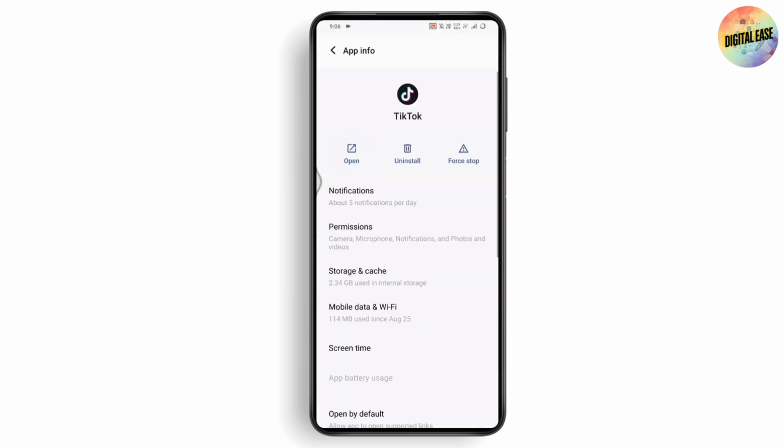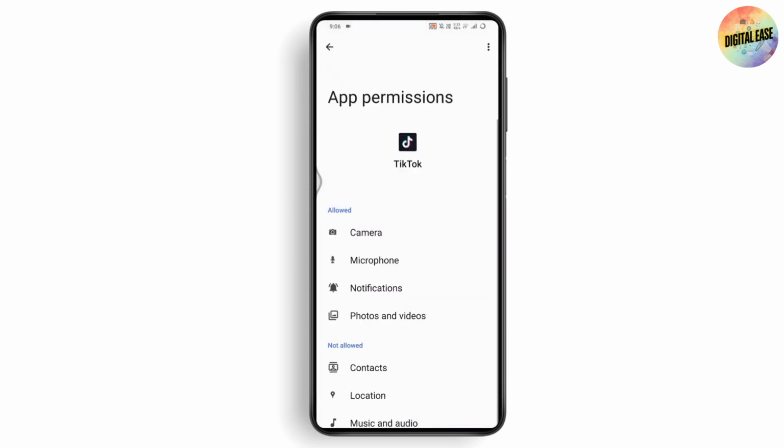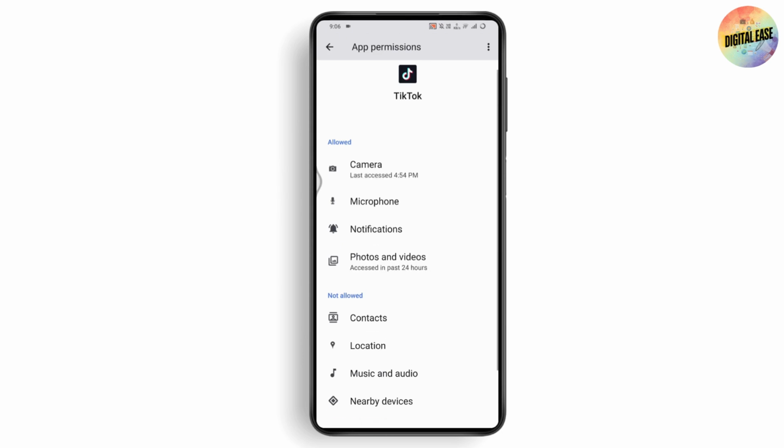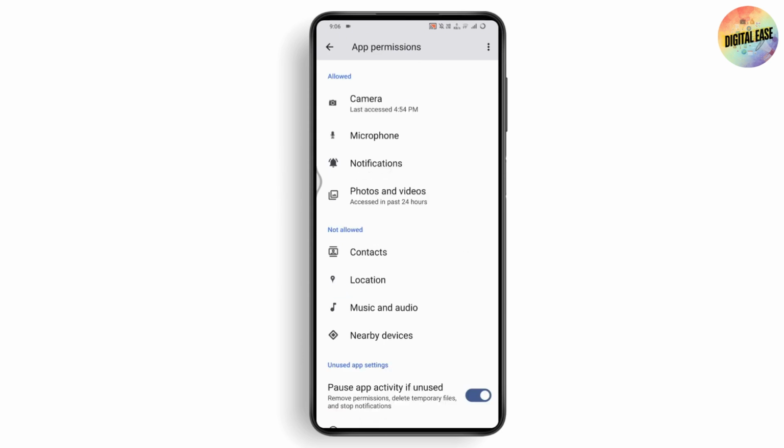Once you're under the app info, you need to go with permissions and make sure that you've allowed all of the permissions like camera, microphone, notifications, photos and videos, and you can also go with contact, location, music and audio, nearby devices, and you just need to simply go and allow all of the permissions.